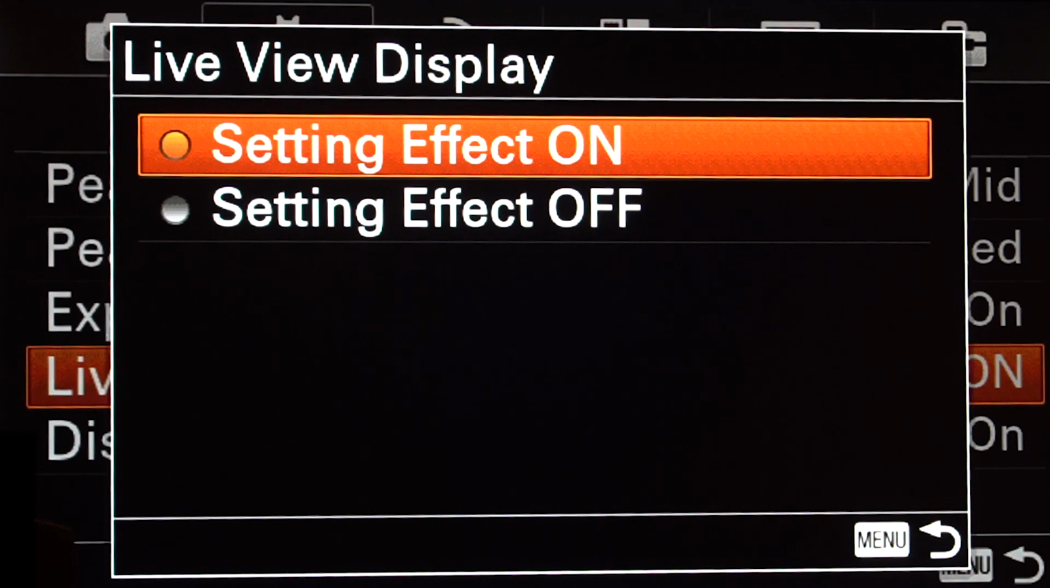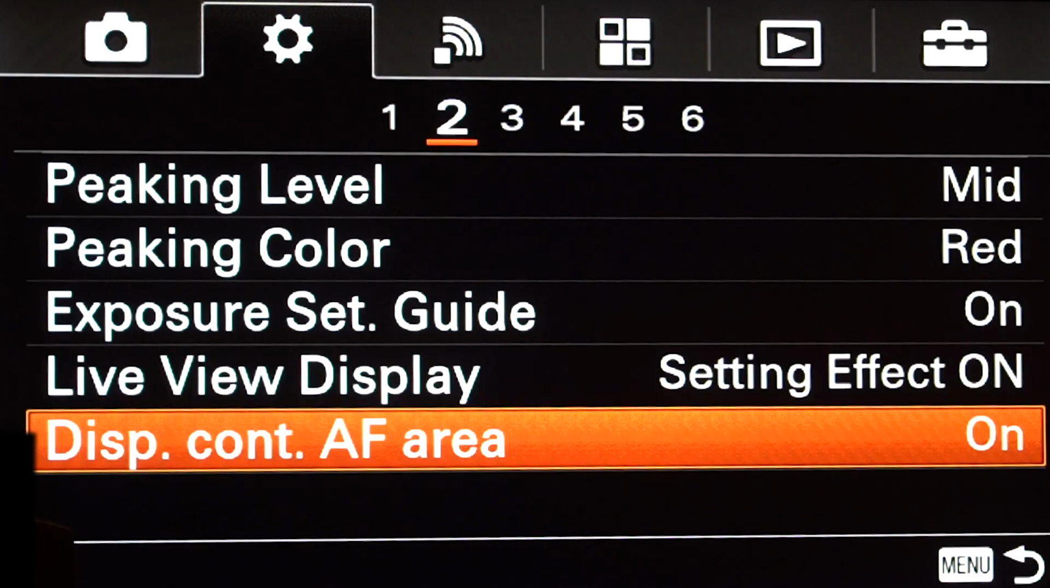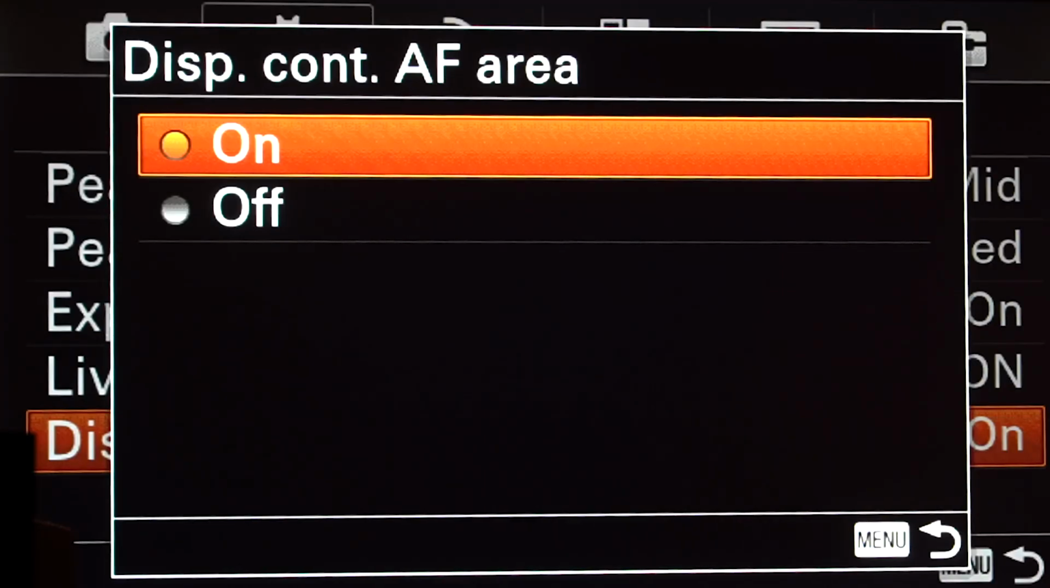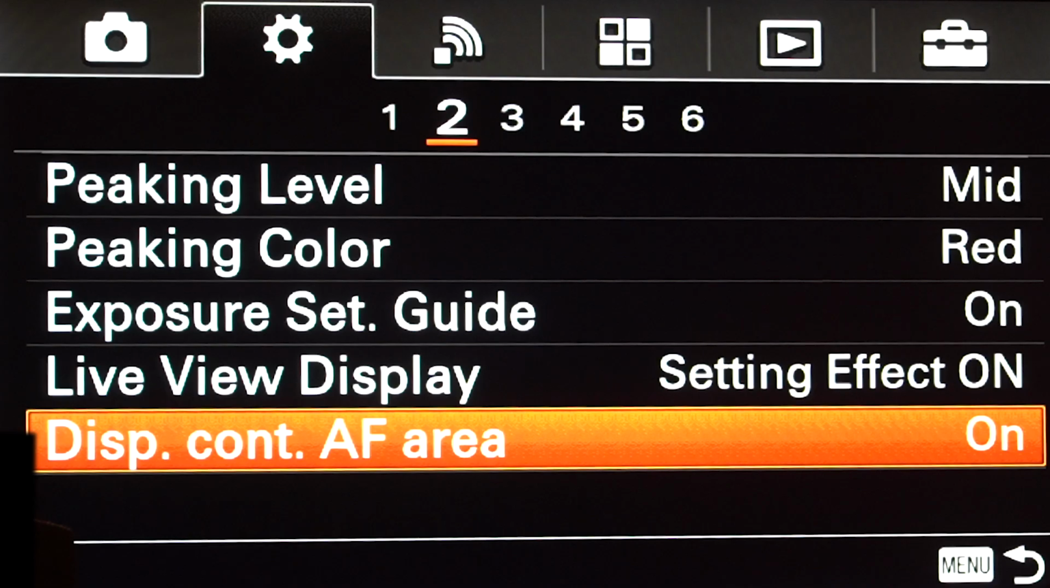Live View Display. Live View Display allows you to see the image you're going to capture with the settings you dialed in, like aperture and shutter speed. Display Continuous Autofocus Area. Leave this on so you can see where your camera focus is going.